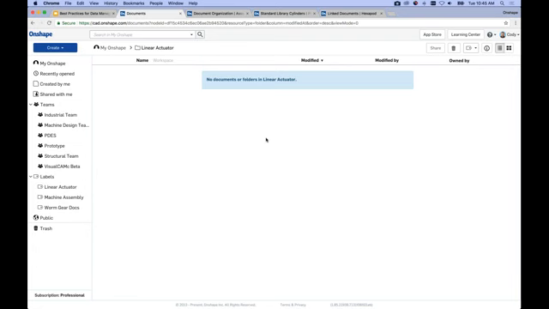So the question then becomes, how do I move documents to a folder? How do I create new documents in a folder? And how do I create subfolders? So let's answer that last one first. How do I create a subfolder? It's important to understand that anything you do while inside of a folder is considered stored inside that folder. So I'm currently inside of the linear actuator folder.